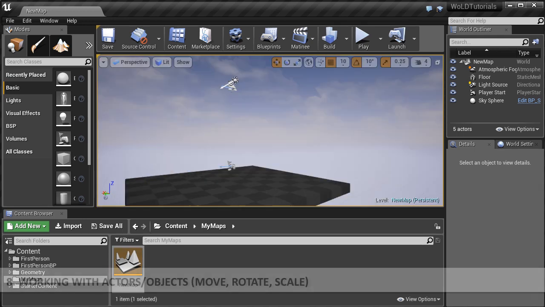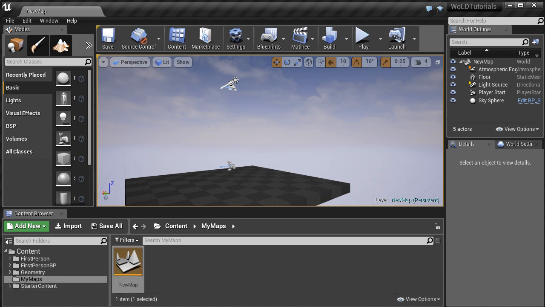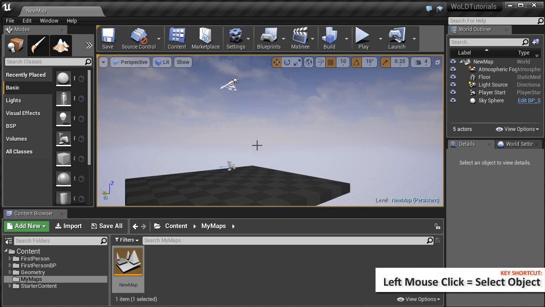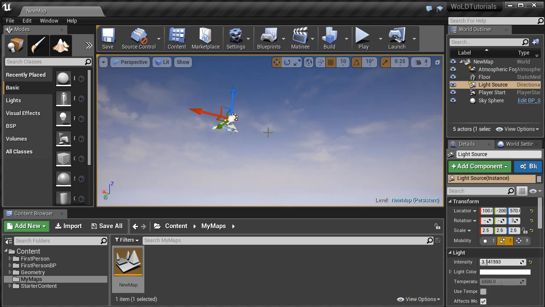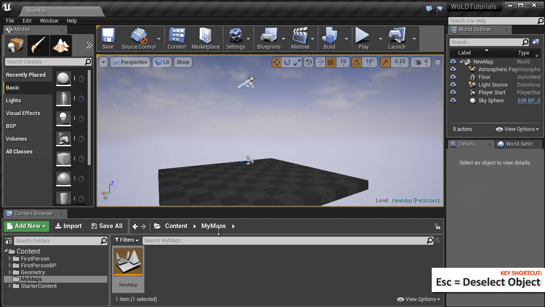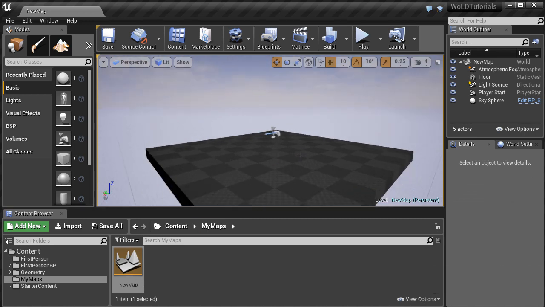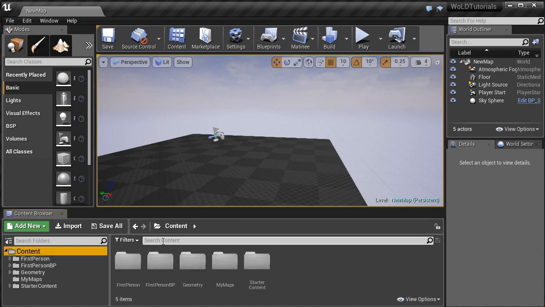In Unreal Engine 4, an object is often called an actor, so you'll hear either object or actor being referred to as the same thing. To select any actor inside your perspective viewport, you simply left click to select it. And to deselect, you can hit escape. I'm going to quickly insert a static mesh, so I can show you how to work with objects, how to rotate, scale, and move them. And don't worry exactly how I'm doing this, because we'll cover how to insert a static mesh a little later.